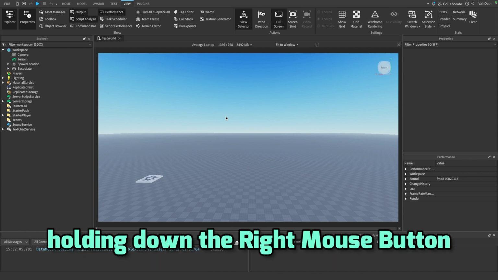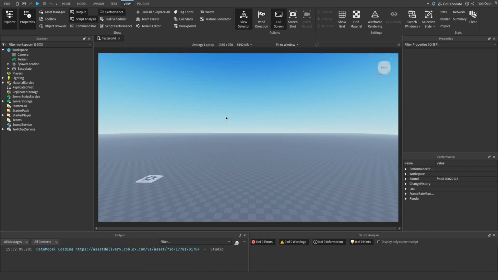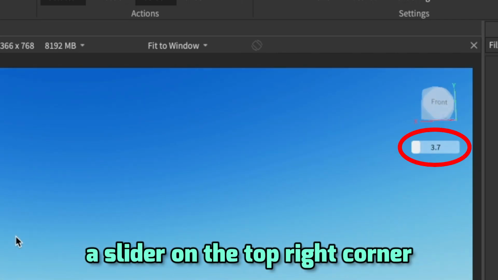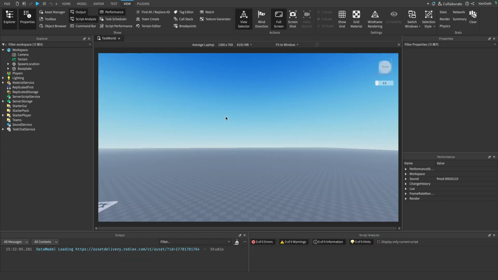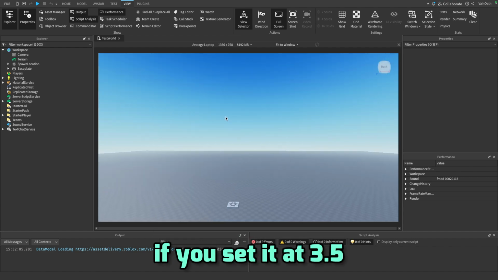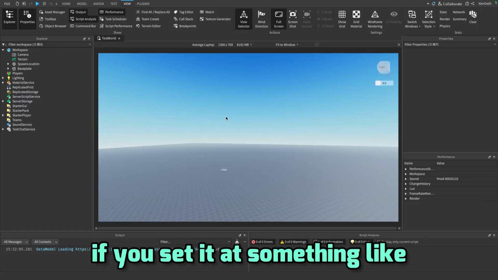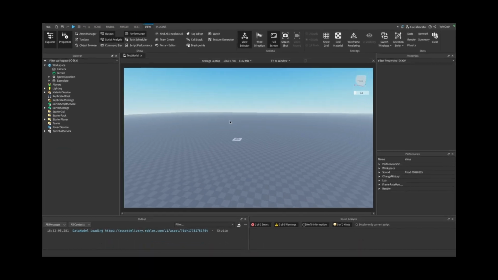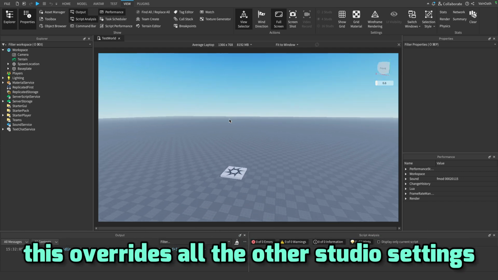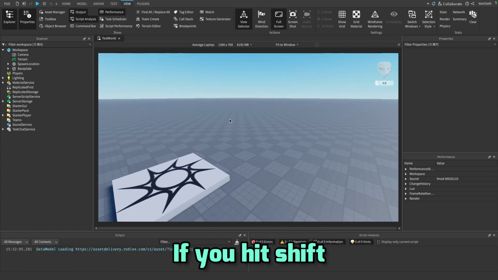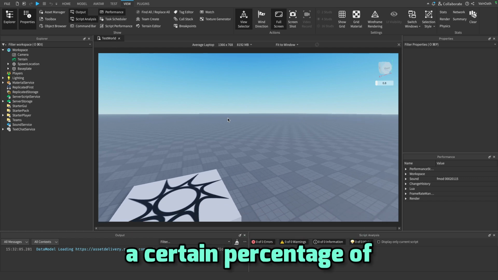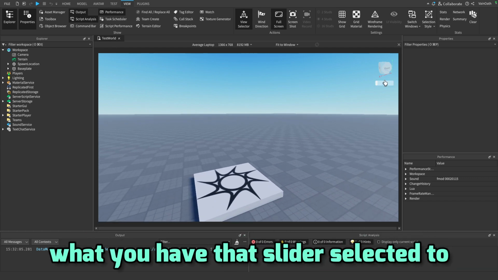You can do this while holding down the right mouse button and scrolling up or down, and you'll notice that there is a slider on the top right corner which shows you how fast you will be moving. If you set it at 3.5, you're moving pretty fast. If you set it at something like 0.3, you're moving super slow. Now, something to note is that this overrides all the other studio settings that you have in place. If you hit shift, it'll move, I'm pretty sure, like a certain percentage of what you have that slider selected to.